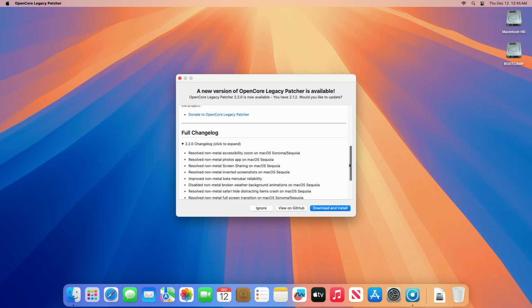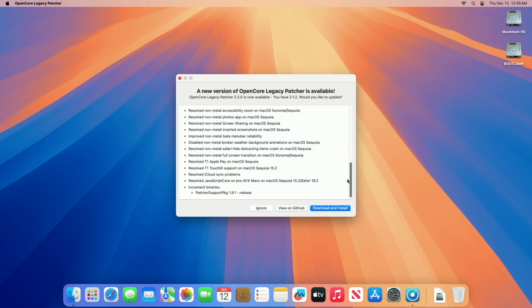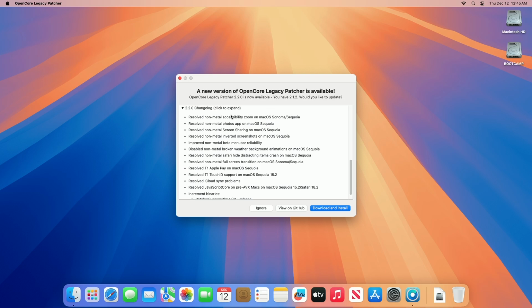Resolved non-metal accessibility zoom on macOS Sonoma, Sequoia. Resolved non-metal Photos app on macOS Sequoia. Resolved non-metal screen sharing on macOS Sequoia. Resolved non-metal inverted screenshots on macOS Sequoia. Improved non-metal beta menu bar reliability.